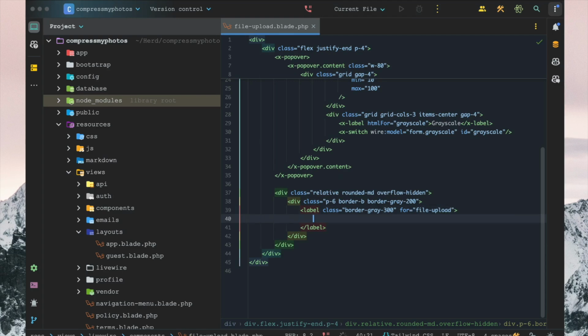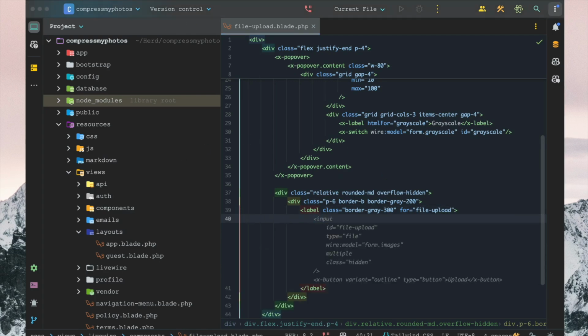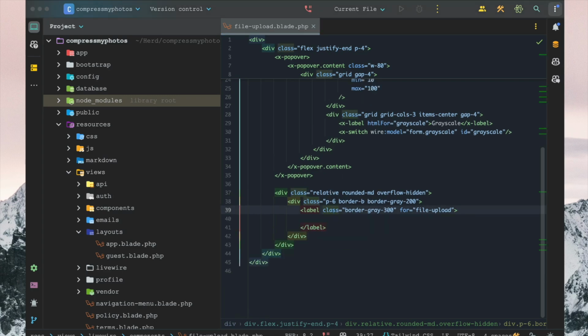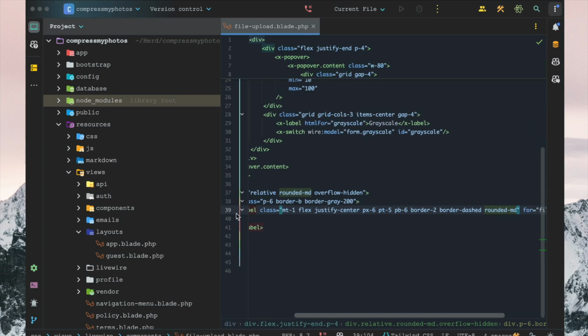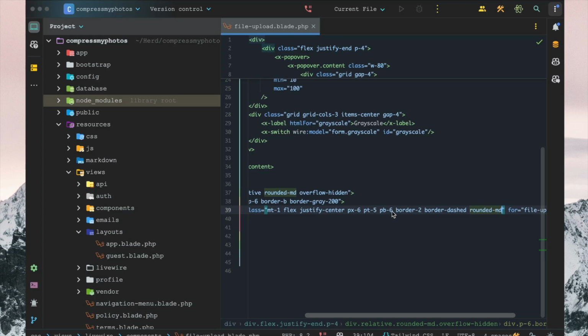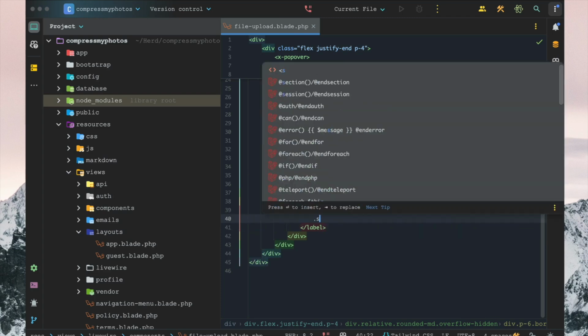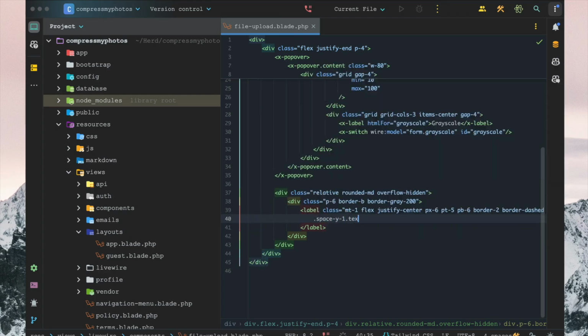And then we're going to have inside this one here a few different elements. So to start with, I want to also go ahead and style this label a bit. So we also want to add all of these specific stylings. So we're going to have margin top, flex, justify center, px 6, pt 5, pb 6, border 2, border dashed, and rounded md. And then we're going to have another div in here where we're going to have a space y 1, text center.